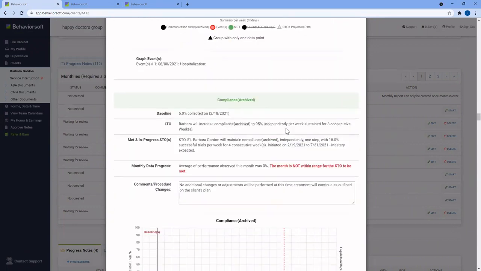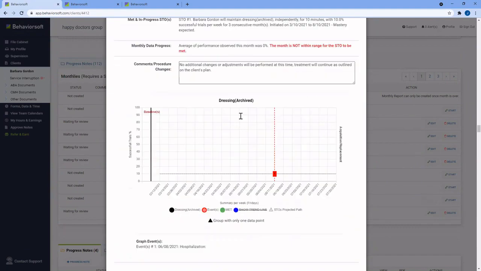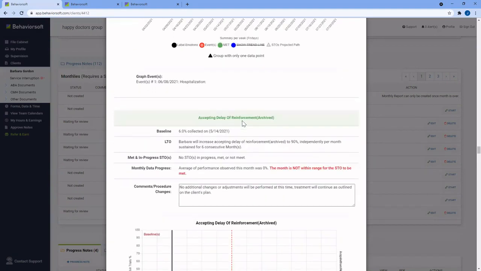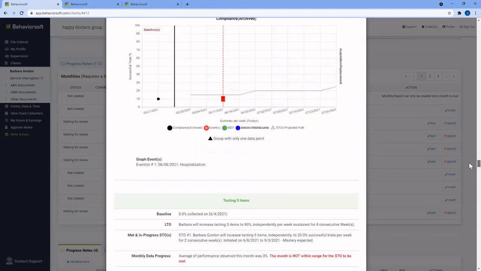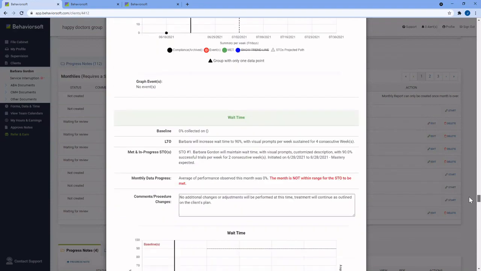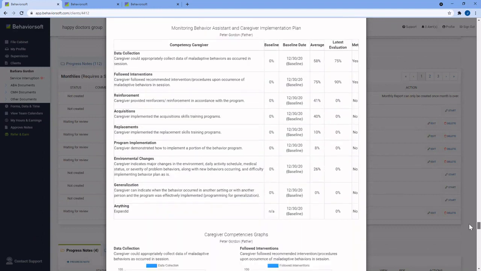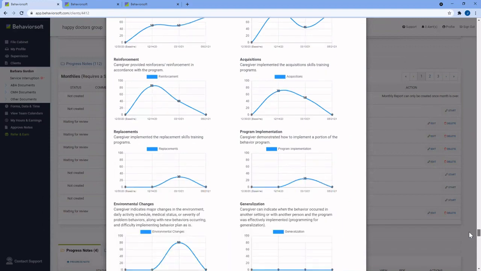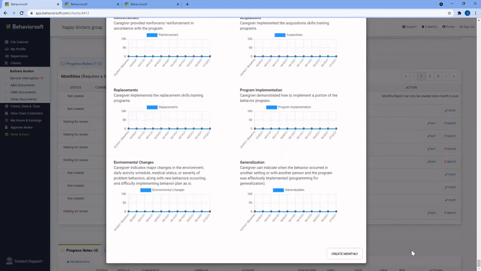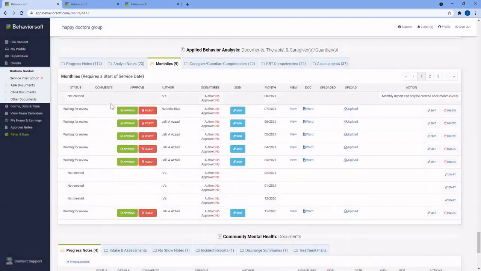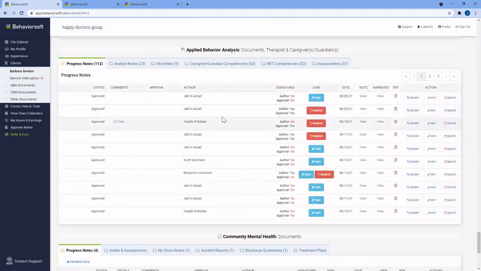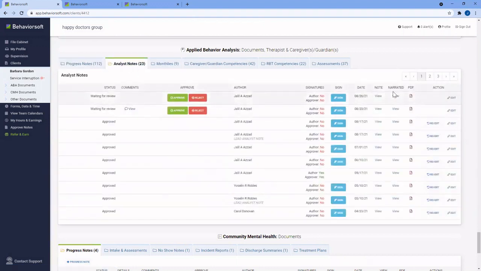So first you would have maladaptives, then you would have replacements as well. After replacements, you also have caregiver competencies. The caregiver competency checks you've done previously will also show up here in two forms. You have tables above and also graphs below. On the bottom right corner, you have the button to create monthly. So you click on that, and that is created as a Word file that you're able to, as in this sections, approve, reject, sign, view, download in PDF, edit, and delete.